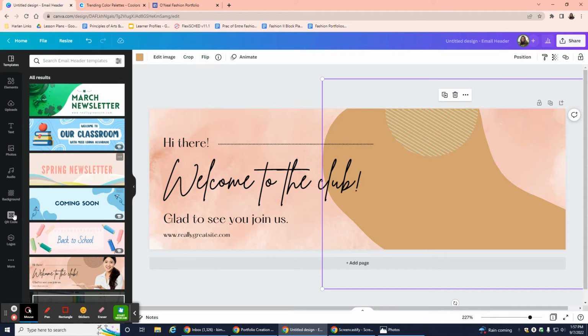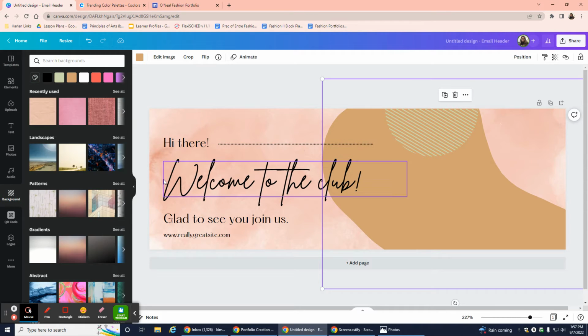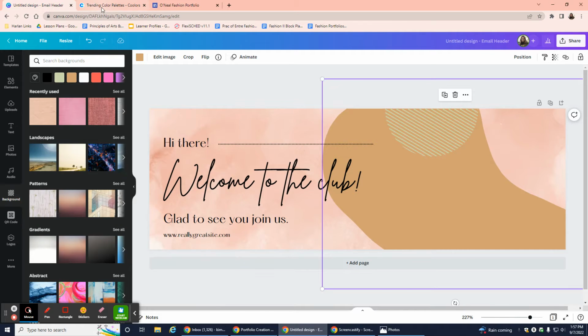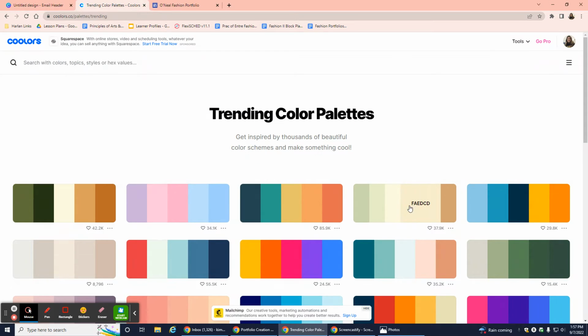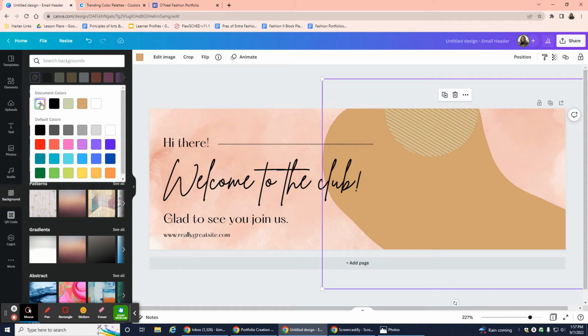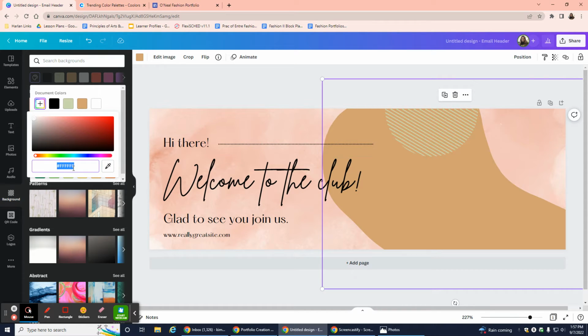Then I'm looking at my background. I want my background to be one of my colors as well. And I'm thinking that for this one, I might do maybe this color right here. So I'm going to background. I'm going to click this right here, click that, and I'm going to put in my color code right there. That is going to automatically change it.